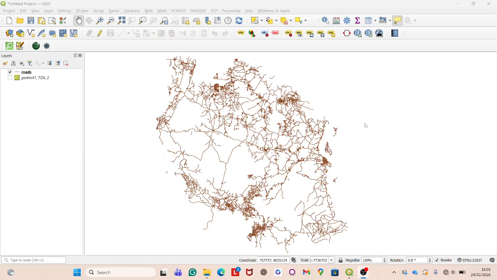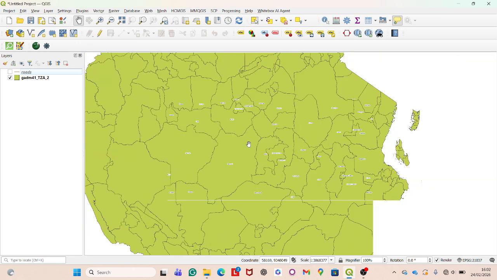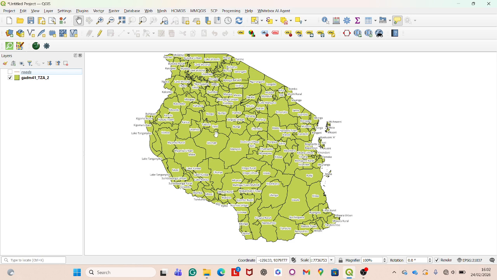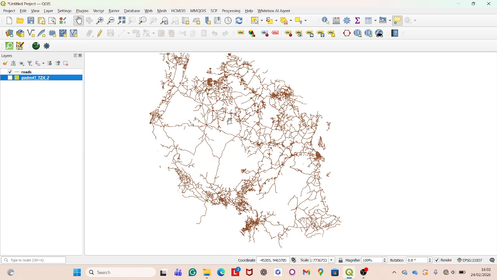Hello friends, today I'm going to show you how to automatically add geometry attributes in my layer. So I have two layers here: the main and minor roads for Tanzania, and of course the district boundary for Tanzania. What we're going to do here is add perimeter and area to these districts, and automatically add the length of each road segment into my layer. So that's how we're going to do it the easy way.